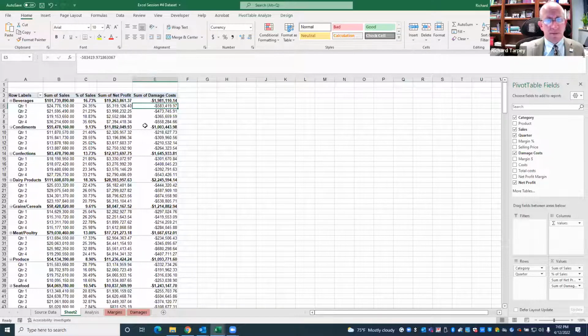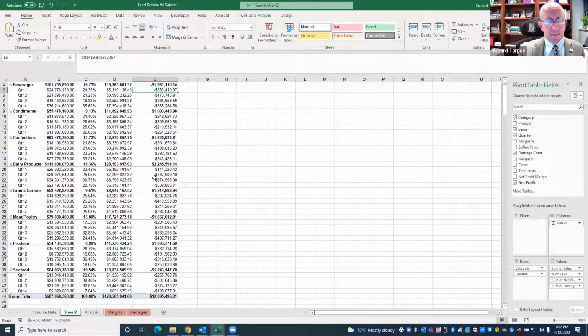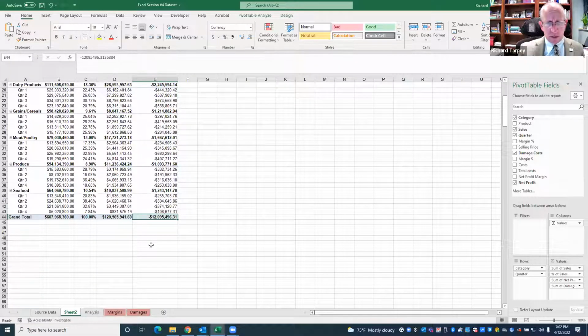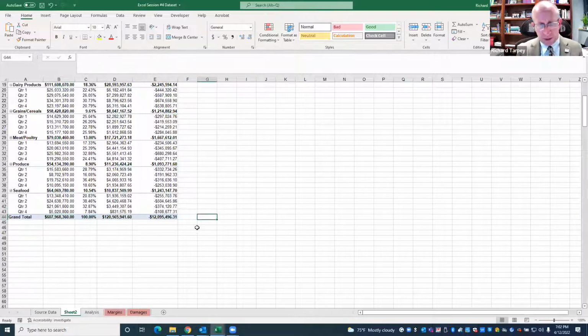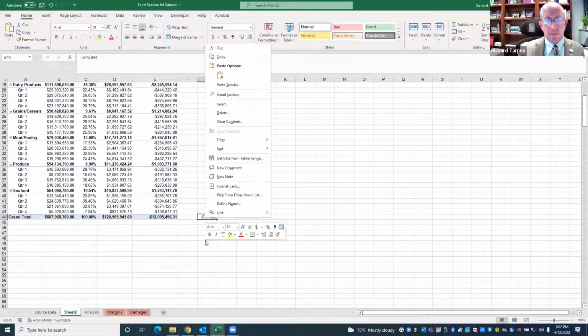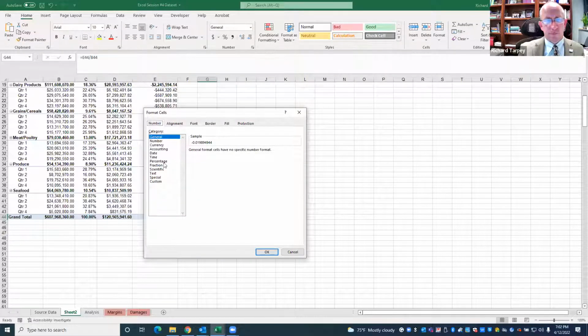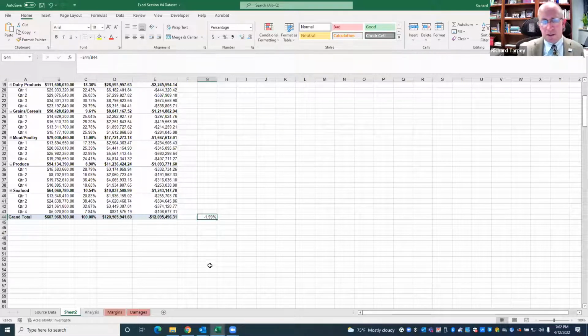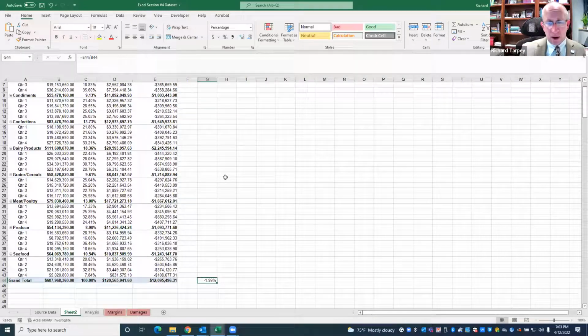for beverages, condiments. Down here, I've got $12 million of damage costs out of $608 million of sales. Quick calculation would say if I did E44 divided by B44, less than 2% damage cost. That's actually probably not too bad. It looks bad, probably not on $608 million of sales. Although certainly somewhere that might be worth a focus, right?